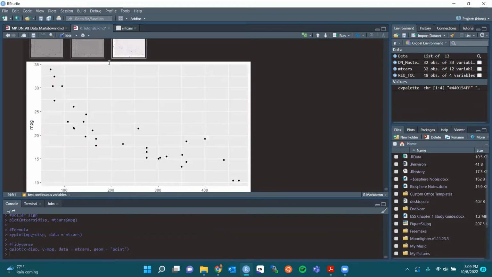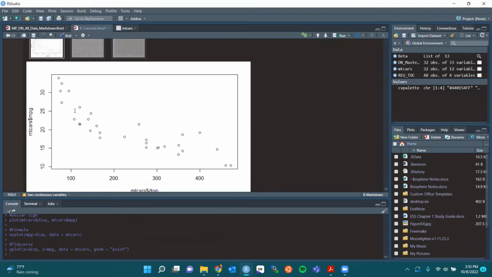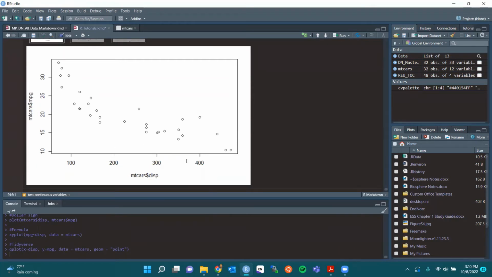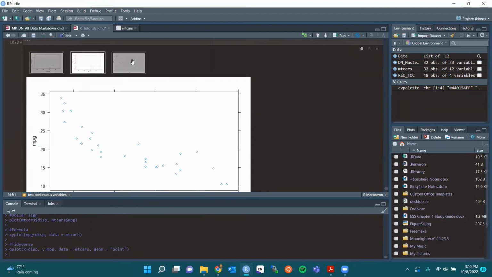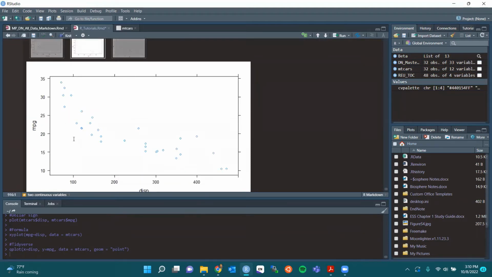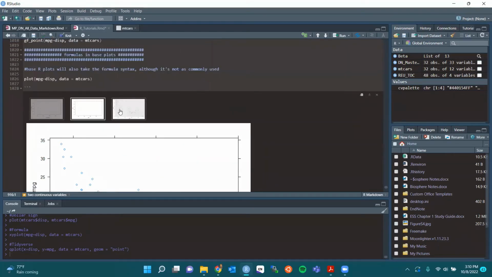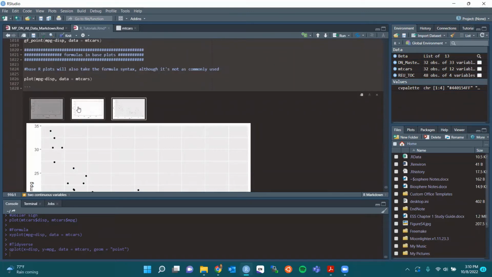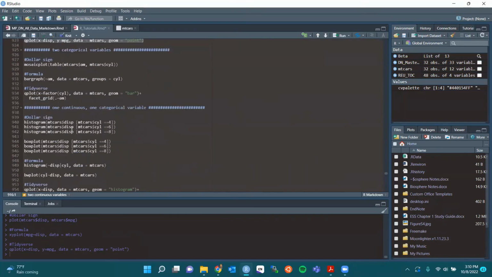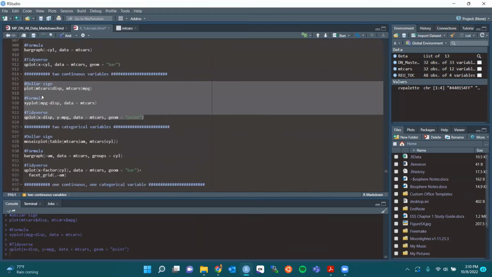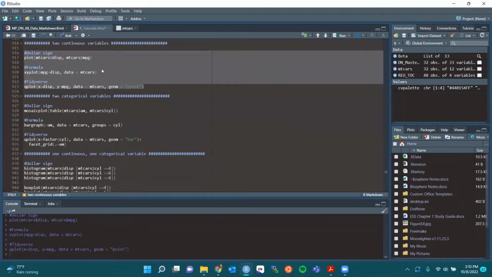This looks roughly the same as this and the same as that. The trend is downward: as mpg decreases, the disp increases. Whereas the disp increases, your mpg decreases. That's the more succinct way of looking at it. So those are scatter plots, looking at 2 continuous variables.